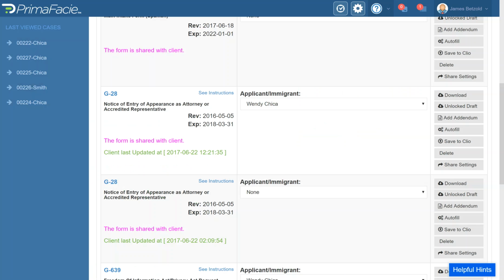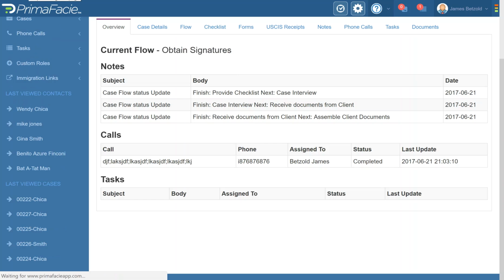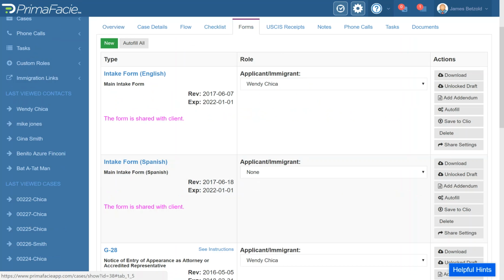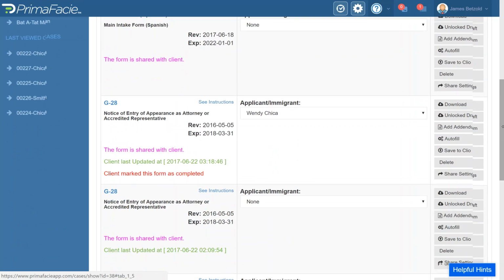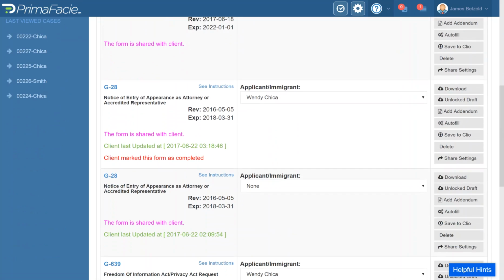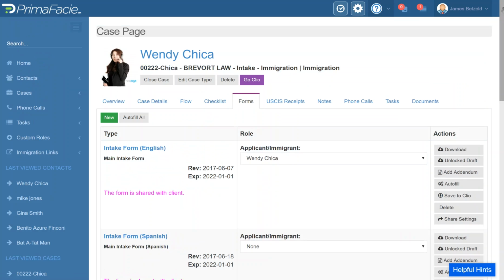And we go back to the attorney side. Let's refresh this page. And let's go back to forms. And so now you're going to have an indicator here that the form is shared with the client, last updated at this time, and the client now marked this form as completed. So your job is to go back, review, make sure it's all good, print, and you're set to submit it. Okay, so that's form sharing.